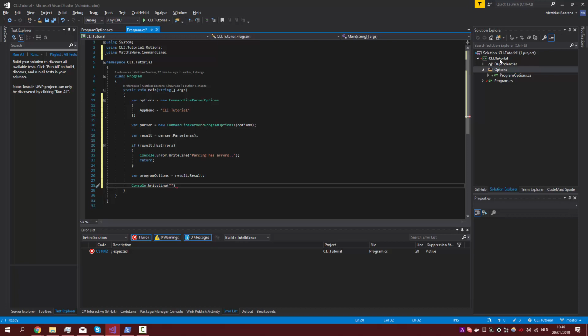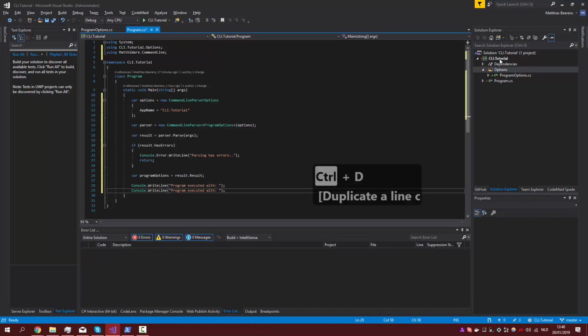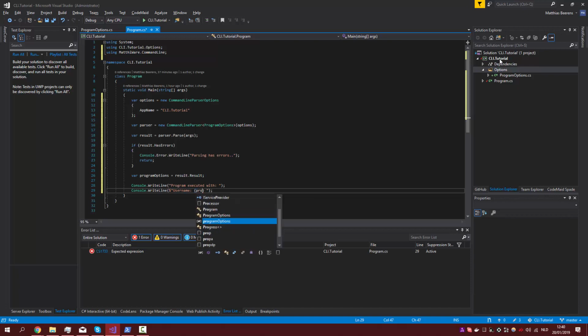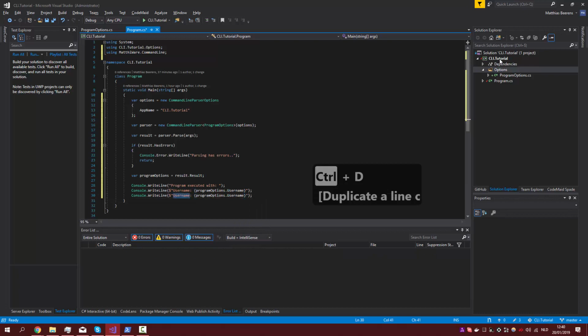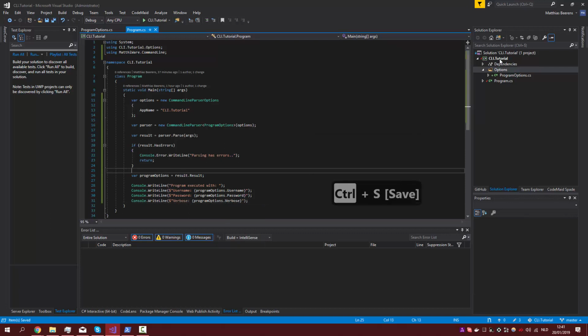I'm going to call it program executed with, and the first one was username, program options.username, duplicate this line, password, and duplicate it once more, verbose, and this is going to be it. This is a basic setup.